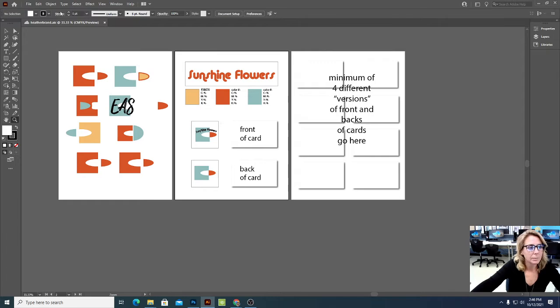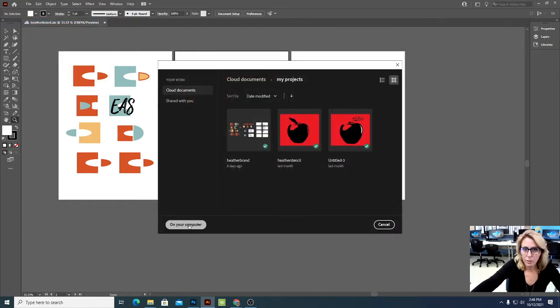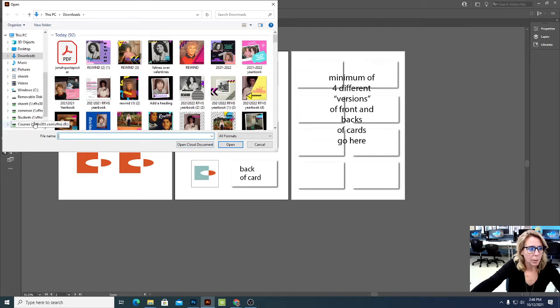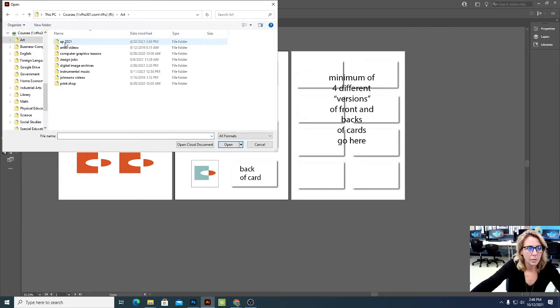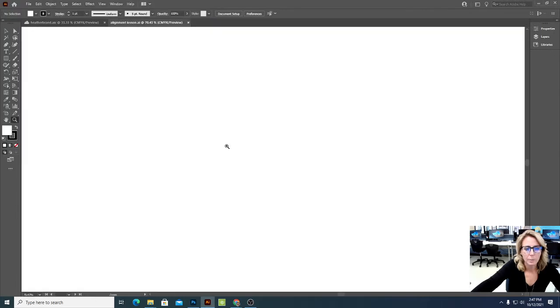Let's get started. We're going to go to File, Open. On your computer, we're going to go to the Courses, Art, Print Shop, Illustrator Lessons, and there should be a file all the way towards the bottom called Alignment Lesson, and click Open.